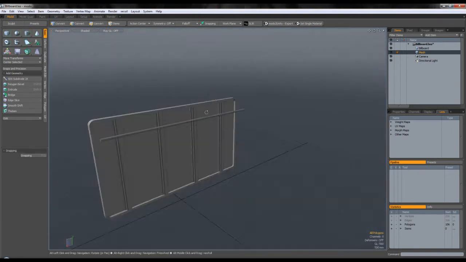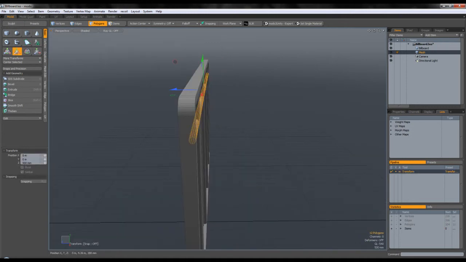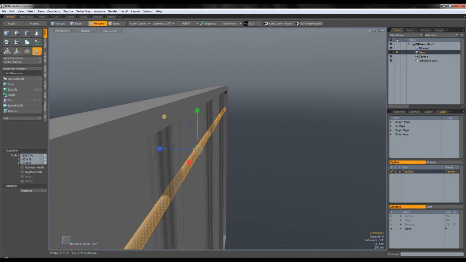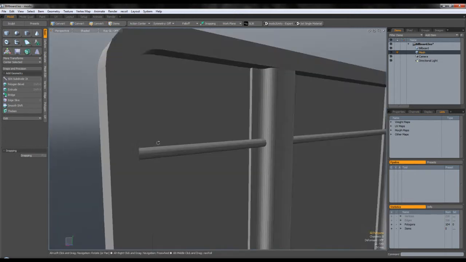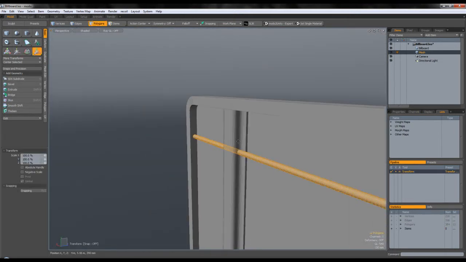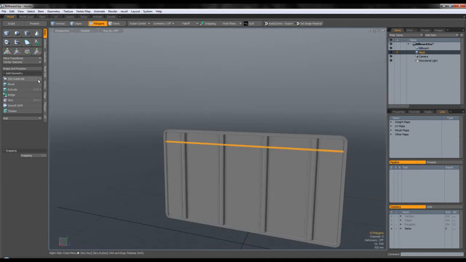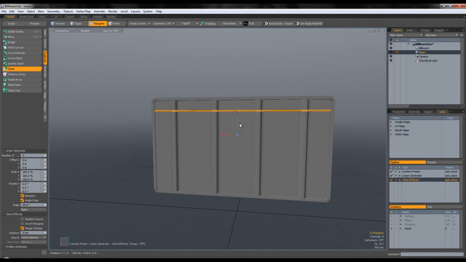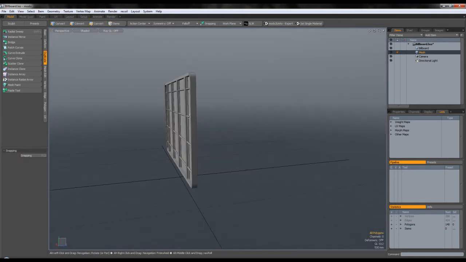Okay, and now I'm gonna delete the caps since we don't need them, and I'm gonna move this cylinder in, but I'm also gonna make it a bit thinner. Okay, so could be a bit thicker now. Okay, so like that. Now we're gonna use the clone tool again, and we're gonna make more of these. And that's about it for the detail on the back.